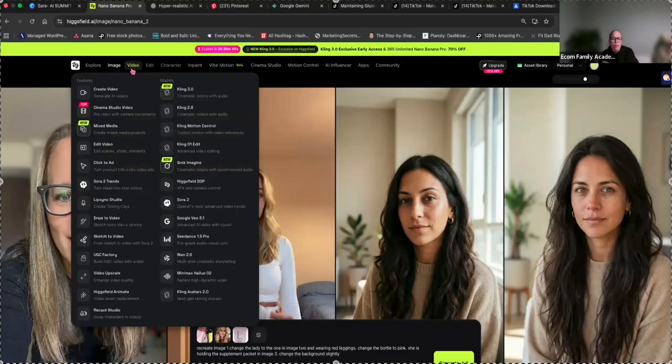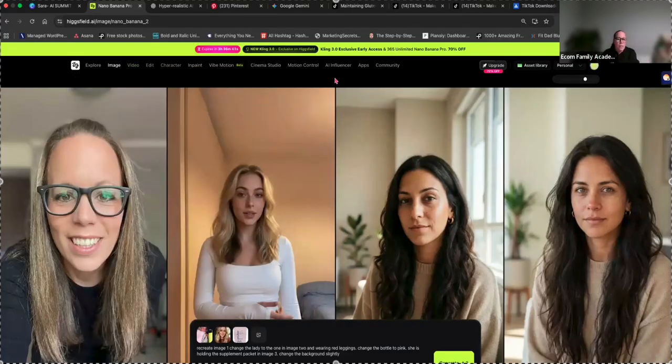VO3, I can't remember how much it is, but on its own it's a lot more expensive, and Higgsfield just has it in those tools. So if you want to use VO3, absolutely you can. It's just more expensive tools. So it depends on what you're using it for. Okay.